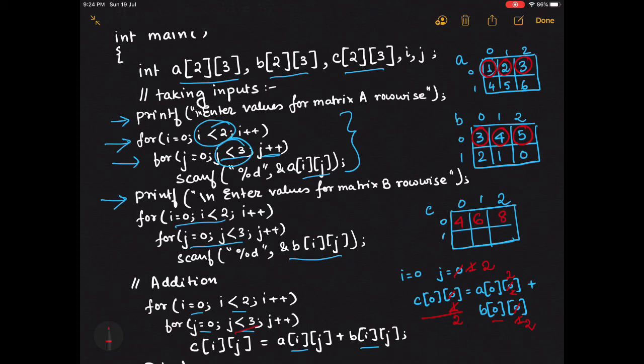The value of j further gets incremented to 3 and the condition j less than 3 becomes false. Hence, the control goes back to the ith loop and the value of i now gets incremented to 1. The value of j, however, gets reinitialized to 0 and increases gradually as the loop executes. For each iteration of the variable j, the entries corresponding to the ith row jth column of the matrices A and B get added and the resulting value gets stored in the corresponding position of the matrix C.